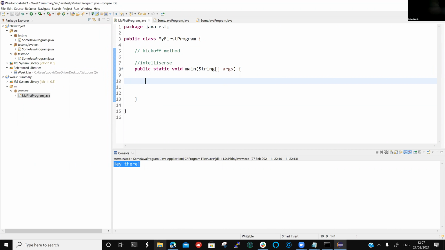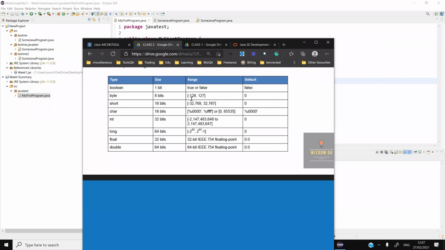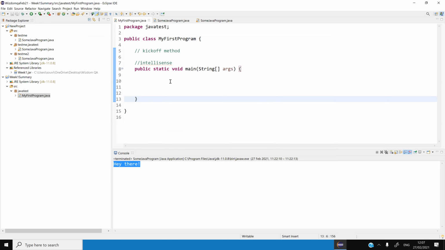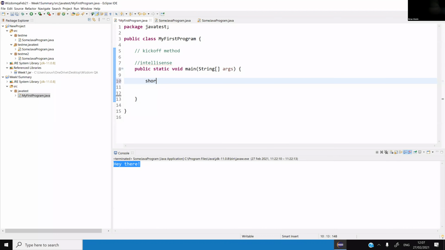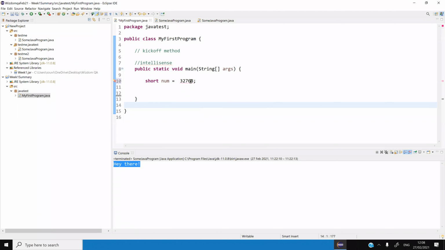Is it the number of characters? It all depends on the range. If you look at the range, the range was minus 128 to 127. So that's why when I said 128, it gave me the error, right? Or here for short, it is 32767. So you should say short num 32767, and that's allowed. I go 32768, and I get an error right there. Because that's the range it follows.